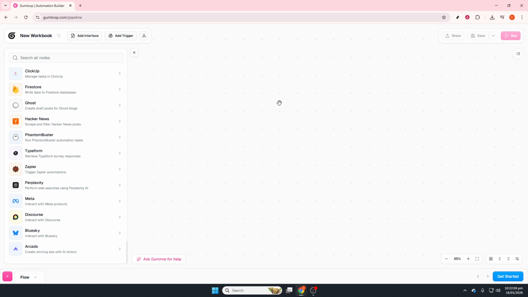Decide where drafts should go. You can save them to Gmail or Outlook as drafts, send them to Google Docs or Notion, post to Slack for review, or log them in CRM notes. A simple flow is draft, then review, then send.